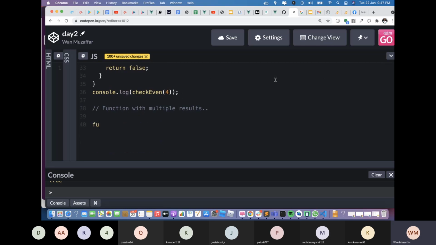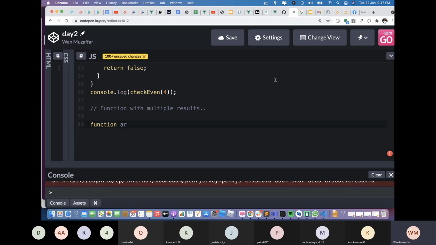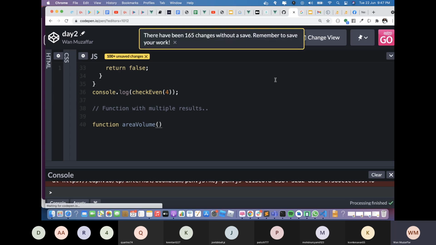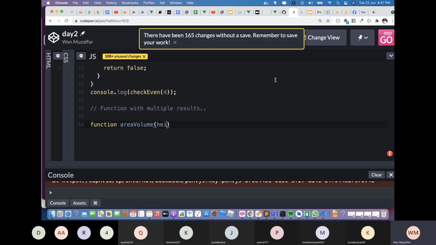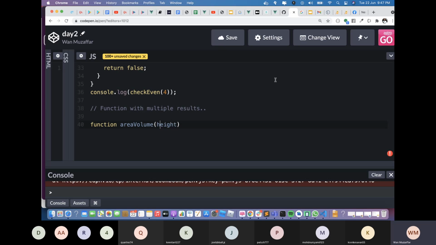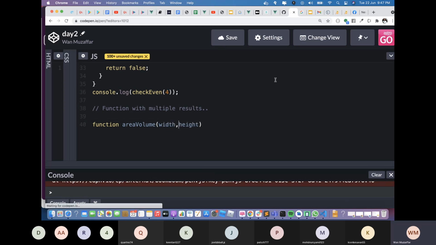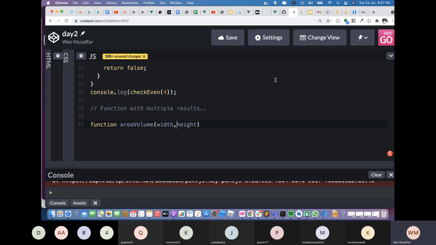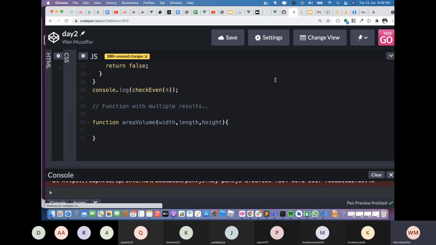Function with multiple results, you will do function area volume, luas dan isi padu. Alright, you normally have height, width, and one more. Like width, length and height. Macam pelik je. So if anyone has a better suggestion, you can let me know.